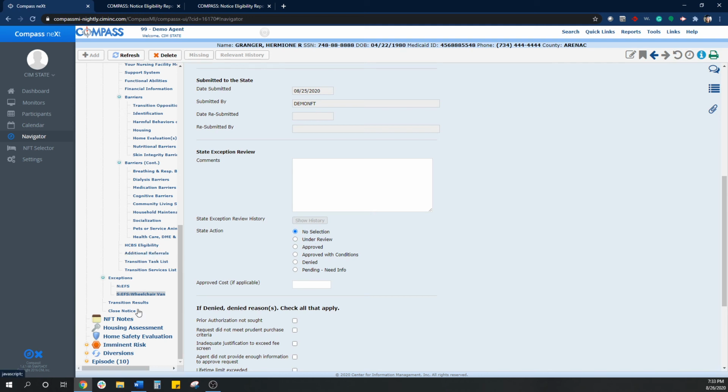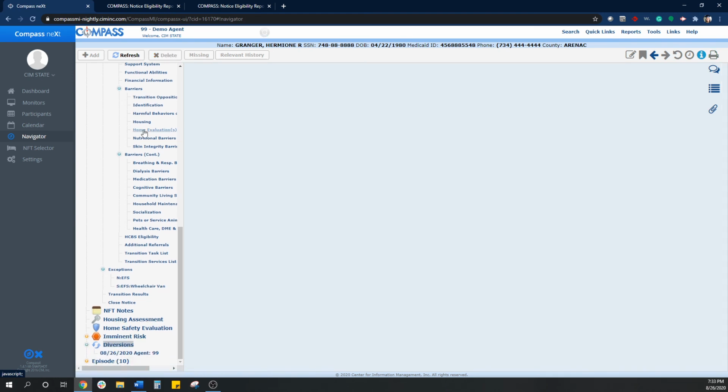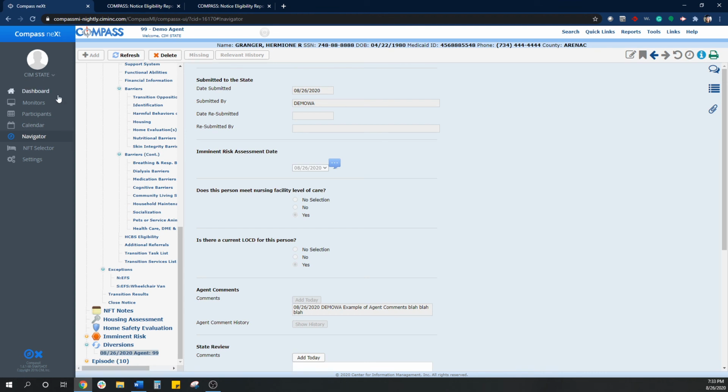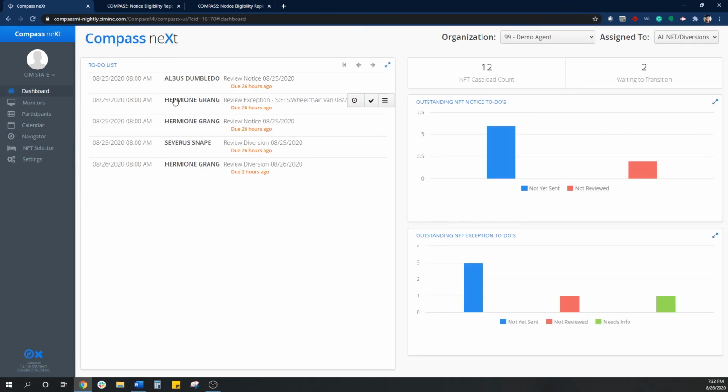What else? So then there's the diversions. Diversions are now in their own little world. They're separated out from the NFTY portal. So to review diversions, you're going to need to go down to the diversion node and click on the record that needs to be reviewed. Or if you go from the dashboard and use the check mark, it'll take you right there.